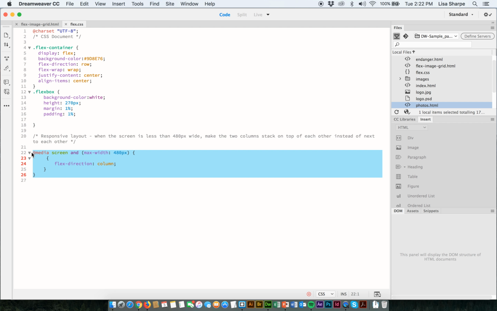We're incorporating a media query, which we've learned about before. So the media is screen, max width is set to 480 pixels. So in other words, if it's 480 pixels, you're going to get a column of images. You're going to make things stack on top of each other. And I have two classes, one for the flex container. And look here, it says display flex. It's a row.